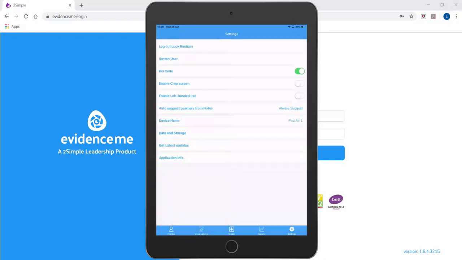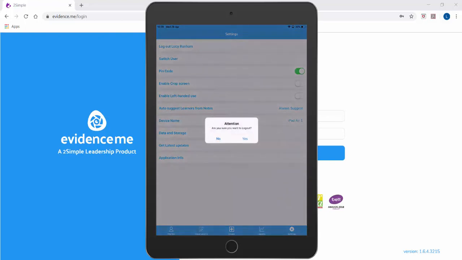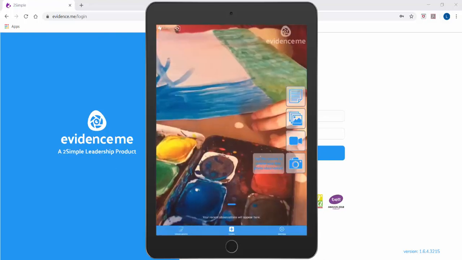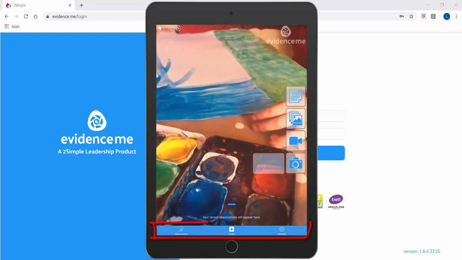I'm going to go to Settings, bottom right, and just log out at the top. I'm now going to log in as Polly's parent. I tagged Polly in a previous observation. You'll notice when Polly's parent logs in, along the bottom there's just three options: Observations, Create and Settings. To the right, Polly's parent can create an observation.